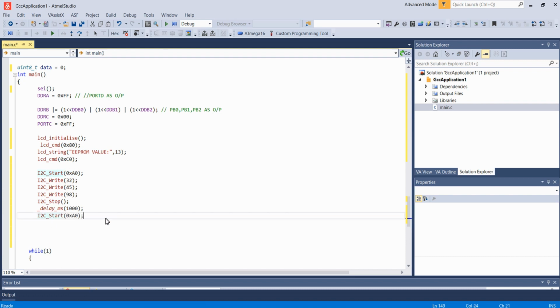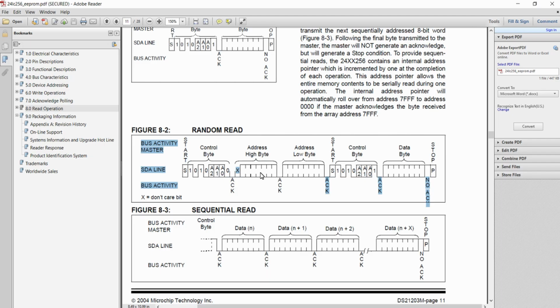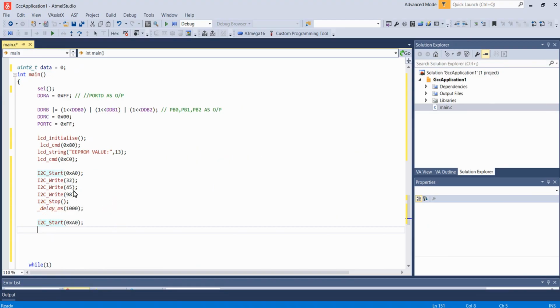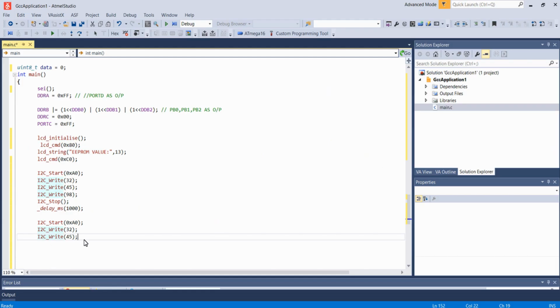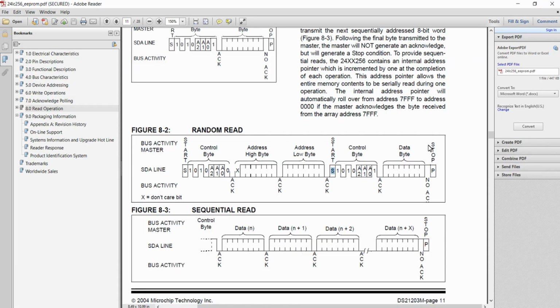The same process I just want to do. Then after that, I just want to send the high byte address, then low byte address. I am doing that. So this address is nothing but the address from which we just want to read the data. As I want to read from the same address, I am giving that. Then again, we just want to restart the process with restart bit, or you can send a start bit, that is not a problem.